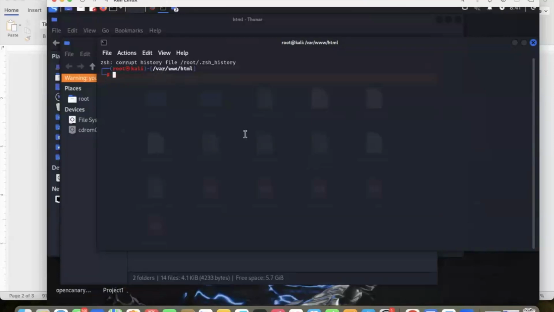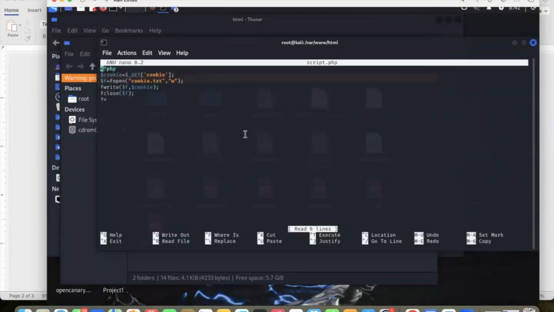Let me show you. And then you're going to do this: chmod 777 script.php. The file which you just created, you need to change that. I have already done that, so I'm going to show you my script. Nano script.php. You guys see, I have created a small PHP script.